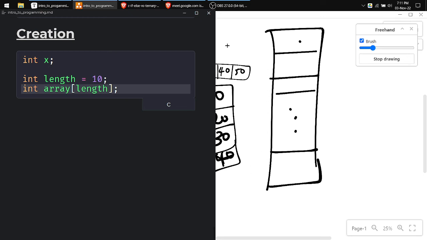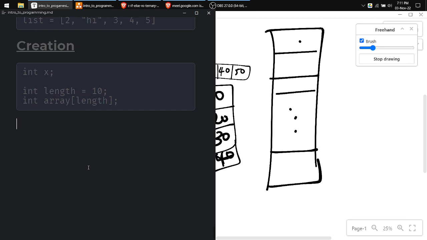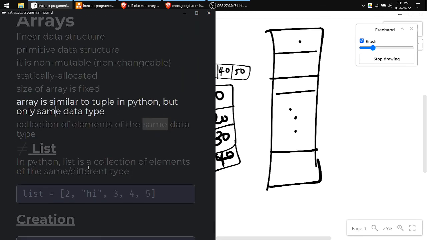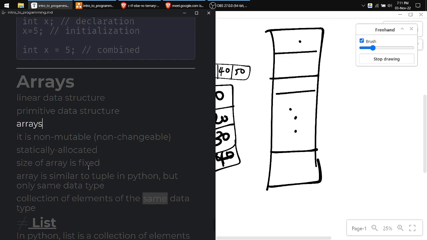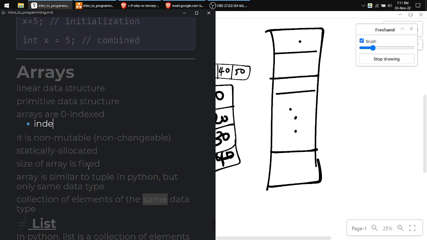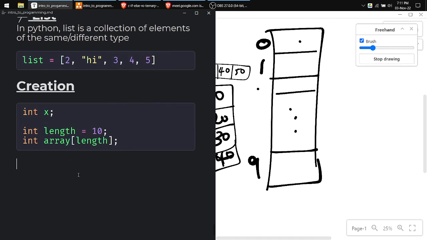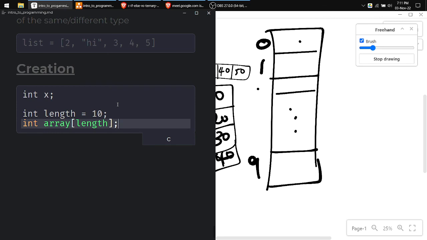Now the thing is, arrays in C are 0 indexed. I'll tell you what that means. Arrays are 0 indexed, as in the index starts from 0. Do you know what index means? Yes, even in Python it's... Okay, then fine. So it's going to be 0, 1, and so on till 9. Okay, so you know that at least. Perfect. So now this is how we create an array.